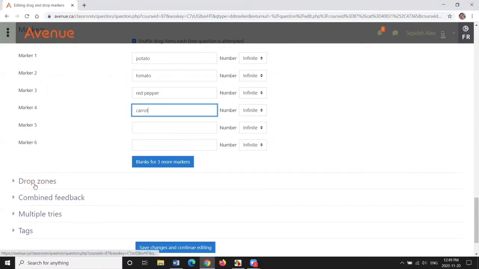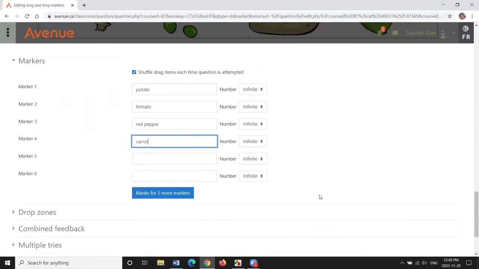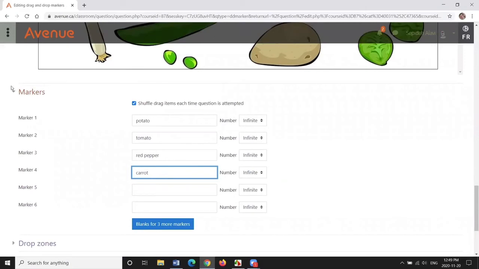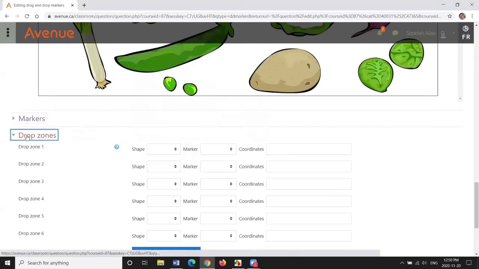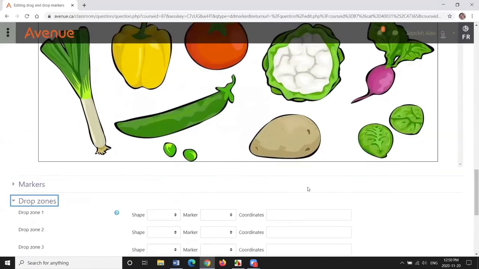And now it's time for the drop zones. So just to make it a little easier, please click here on this little downward arrow to minimize this section. So now your drop zones are closer to the picture. Click on drop zones. Now here you need to choose a shape. So the shape is basically where the students are allowed to drop their draggable item. Are you going to consider having a circle or a rectangle or a polygon? I would go with rectangle because it's usually easier to shape.